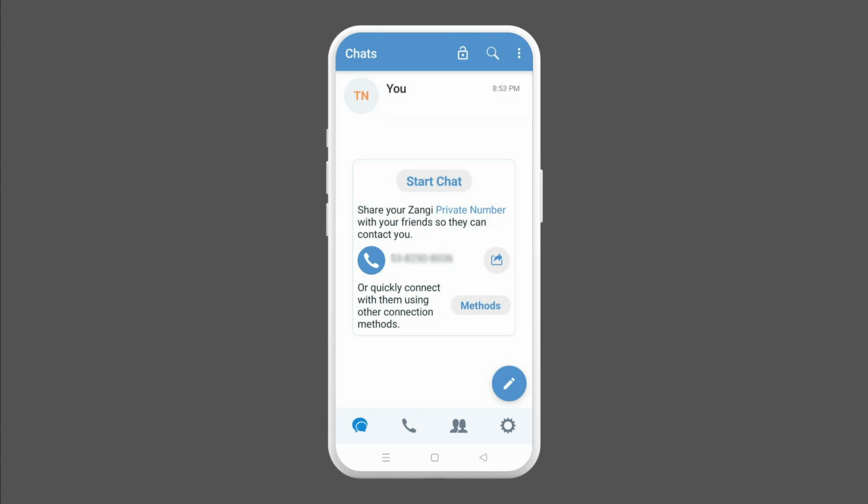In today's video, I'm going to teach you how to change profile image in Zangi Messenger app. Keeping your profile photo up to date makes it easy for friends to recognize you, and it only takes a minute. Start by opening the Zangi app on your phone. Give it a second to load to the main screen.